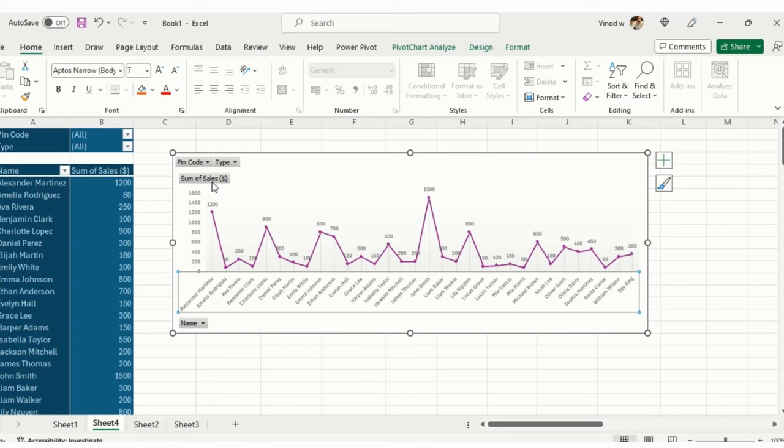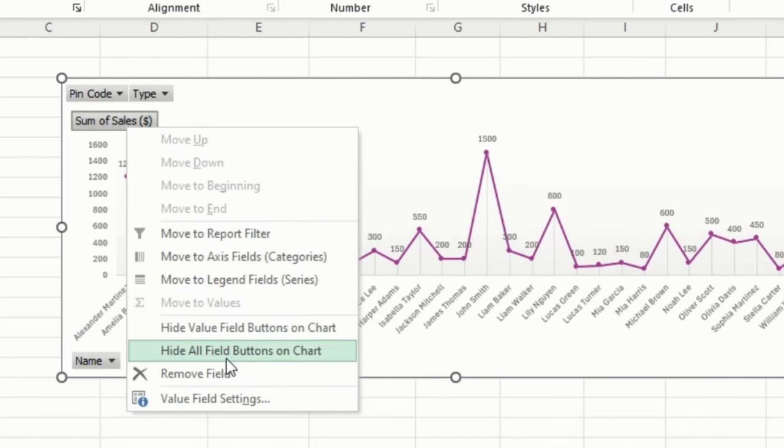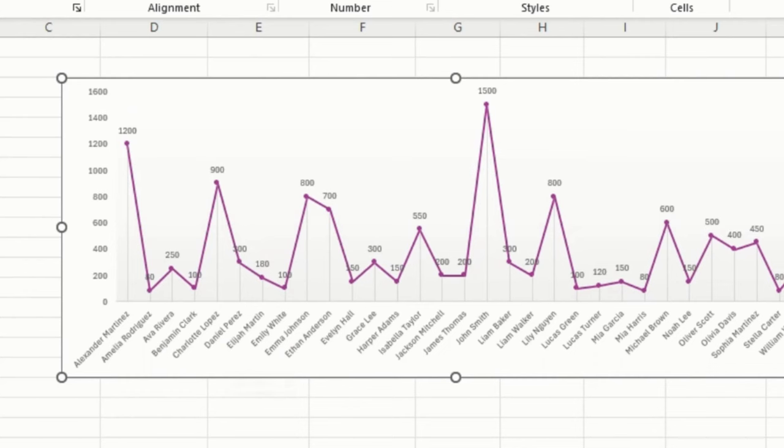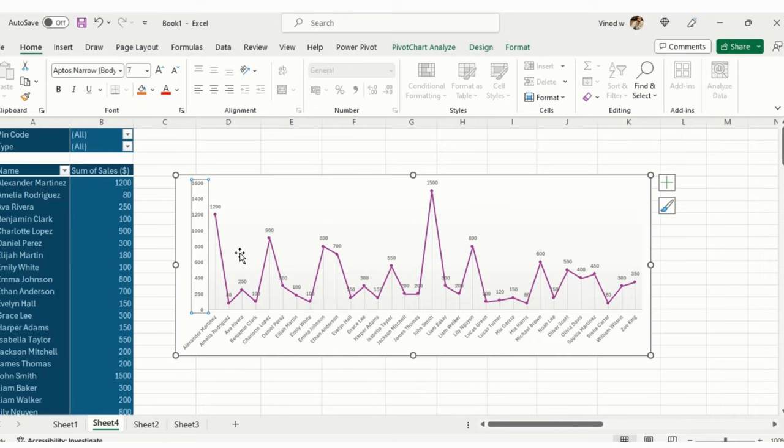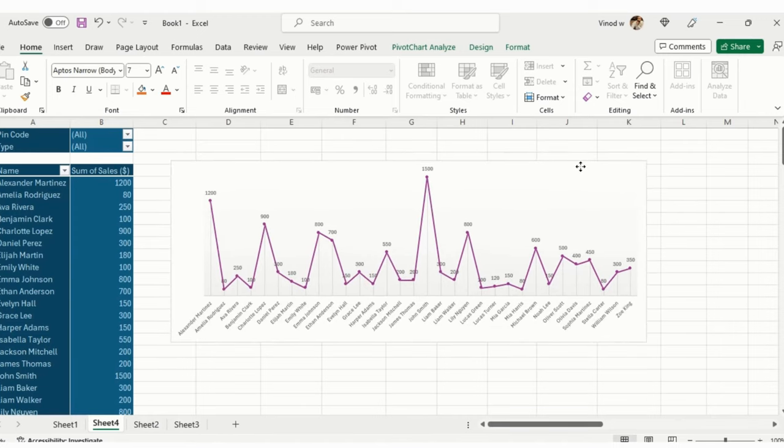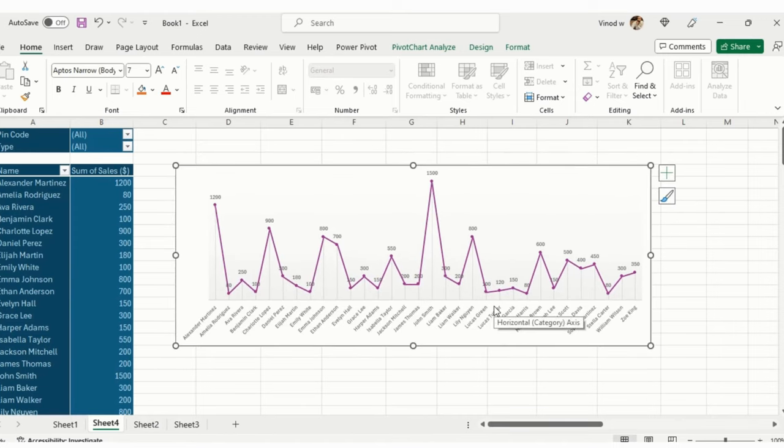I don't want this. Right click. Hide all field buttons. Simply, this is how it looks for me. And I'll remove this as well. Click on that and delete it. So this is how you can easily insert your line chart.